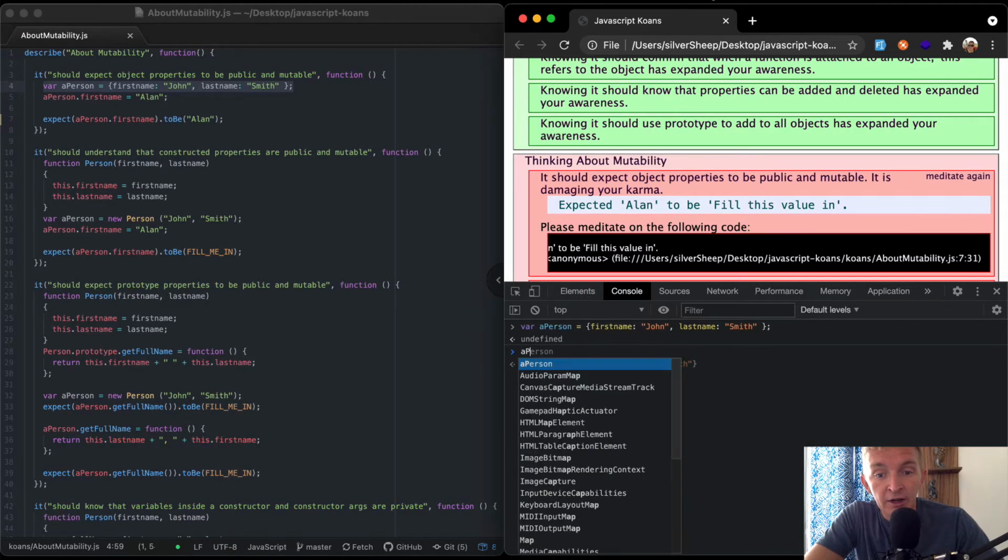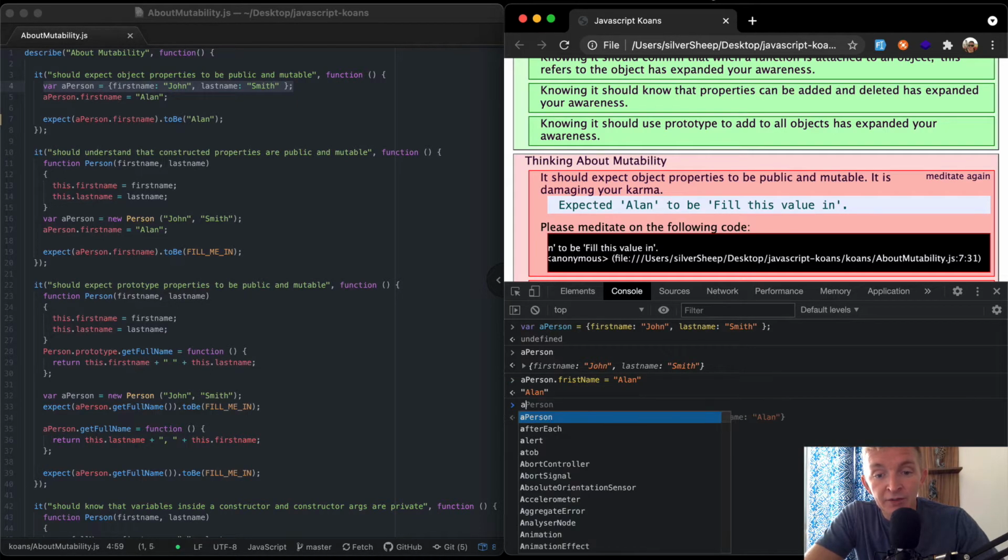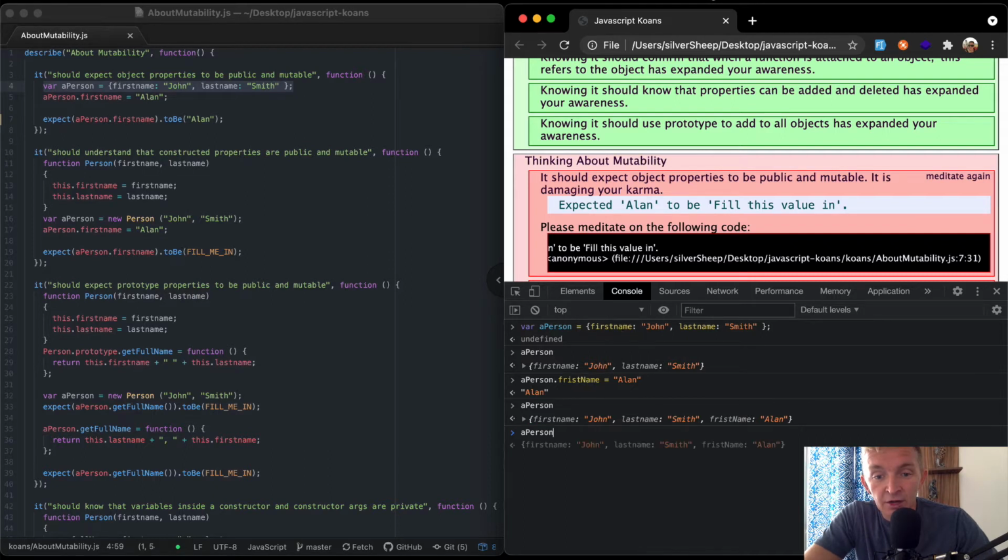So right now, we've defined in the variable a person. And now if we print that out, we see its first name is John and last name is Smith. But if we go a person, and then we say dot first name, and then we set that equal to Alan. Now, if we type out a person, we're going to see that the first name. Oh, so I made a mistake here, and I did the first name in snake case, which is not the way that it should be. We want to make this first name Alan, with the N as lowercase so that it matches the key.